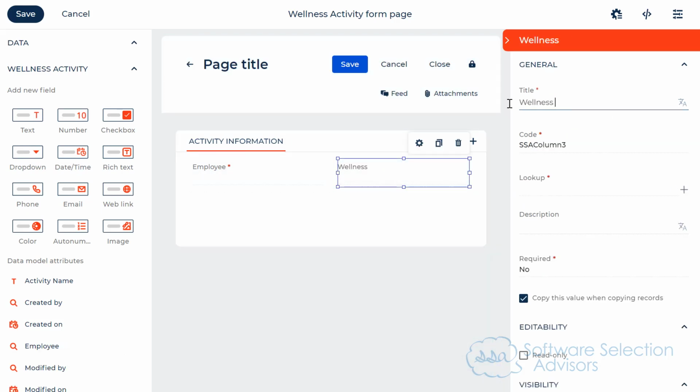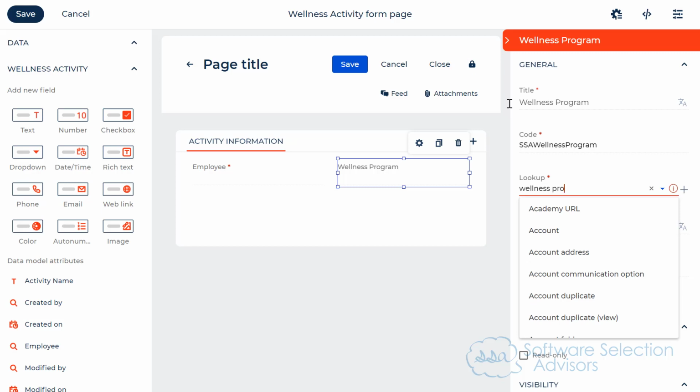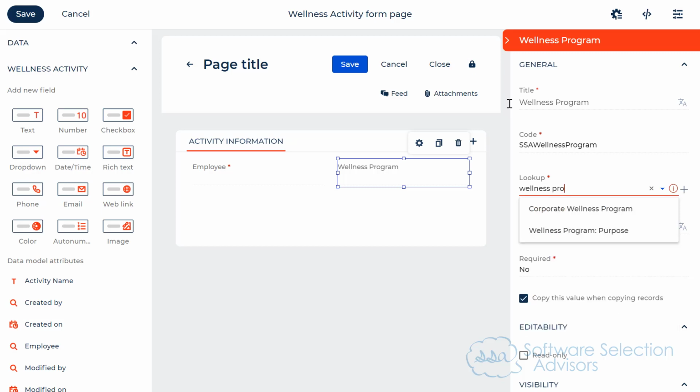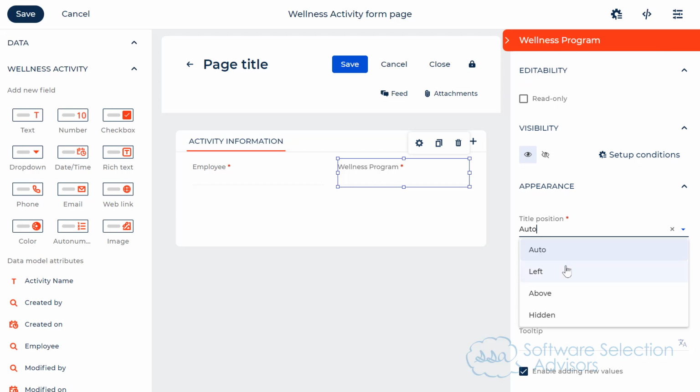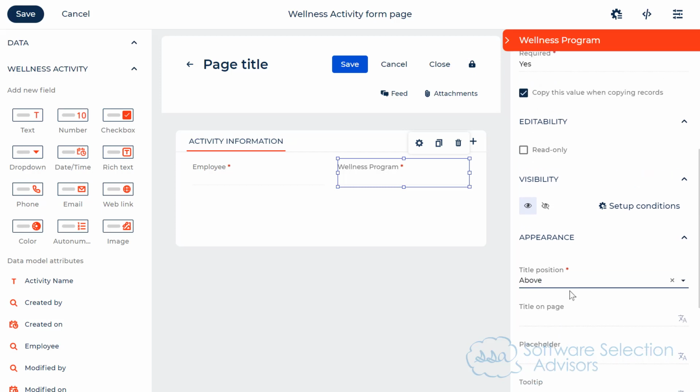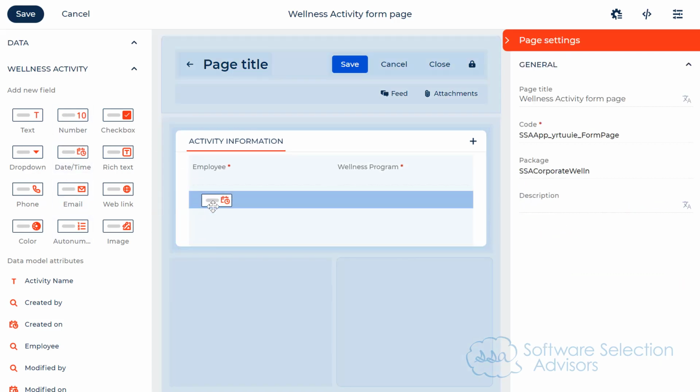So here we'll do wellness program. A wellness program, get rid of that. And actually, before I typed corporate wellness program, but if I just type the things that I know are within the lookup value, it will pull it up too. So that's kind of nice. So we're going to make that required, set this above, and move on to the next thing, which is the activity date. So when did you perform an action?